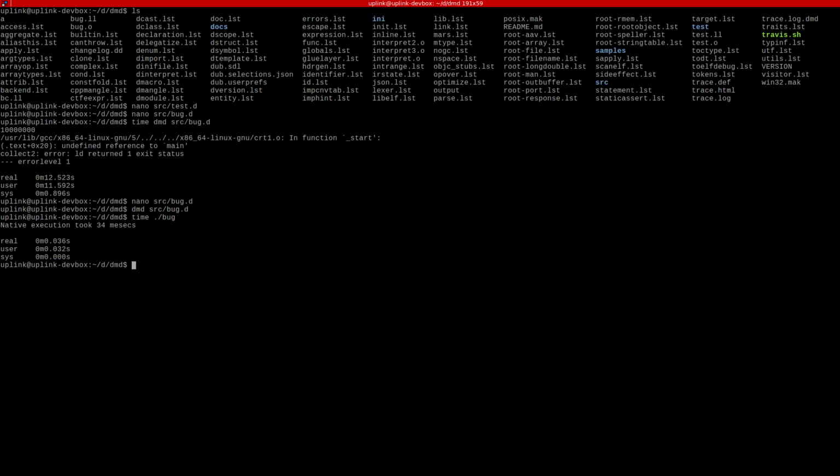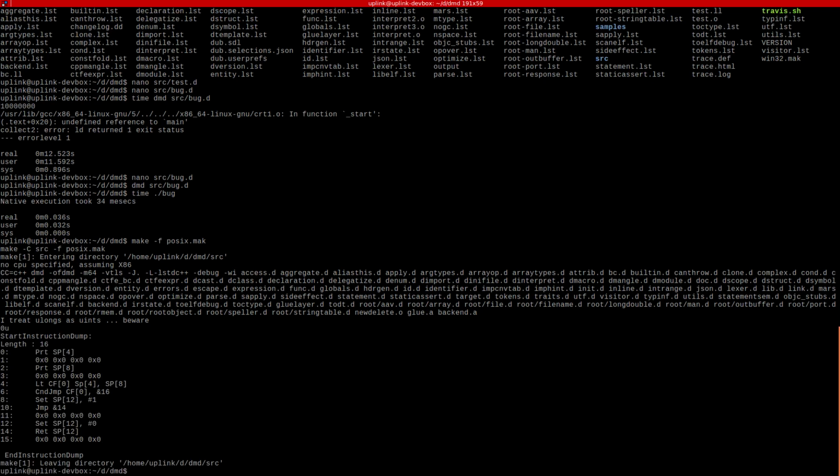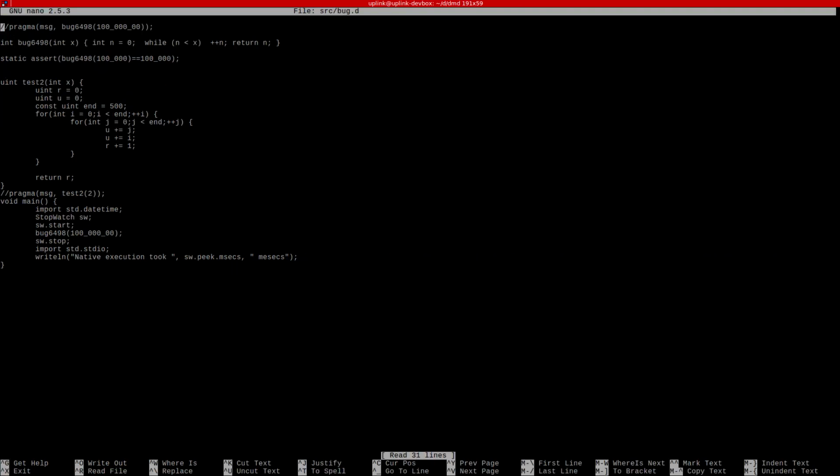Okay. Now, let me build my version. And I hope this build works. And the build will be in source.dmd. And note that this is a debug build, so it will have a lot of debug output.